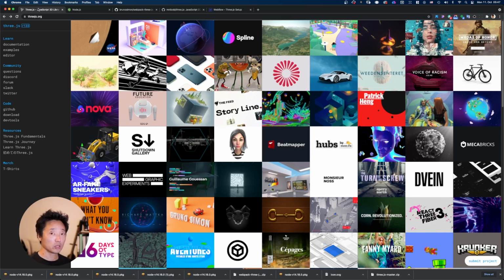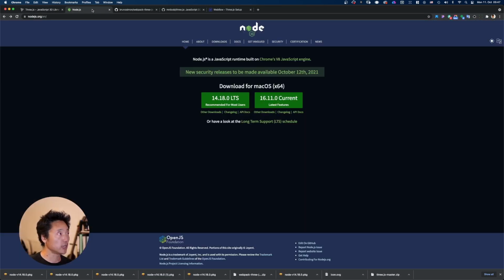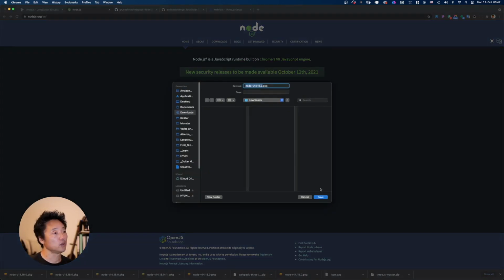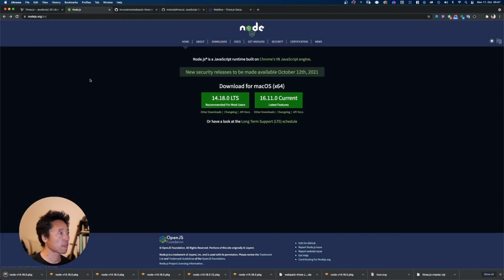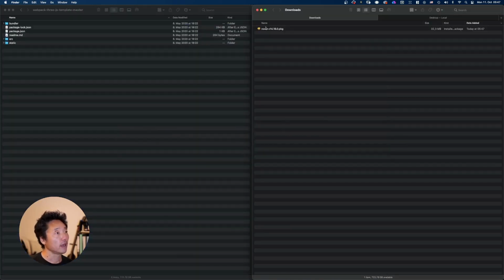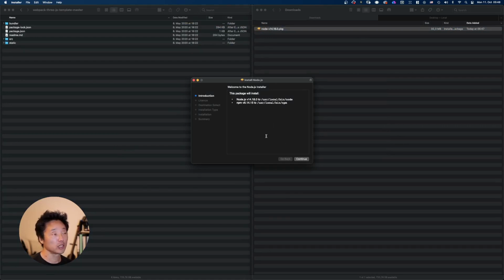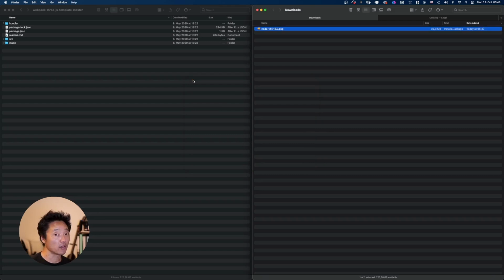The first thing you want to do is go to nodejs.org and just download the recommended for most users build, like so. It goes into the downloads folder. It's a pretty small file, and it's an installer. You double click it, and you go through the installer process. I've already done it, so I don't need to do it on my side. You just need to do it once.